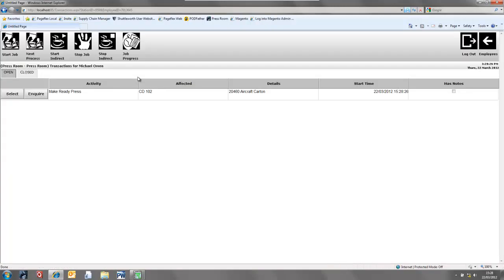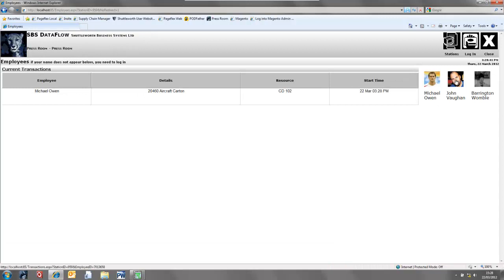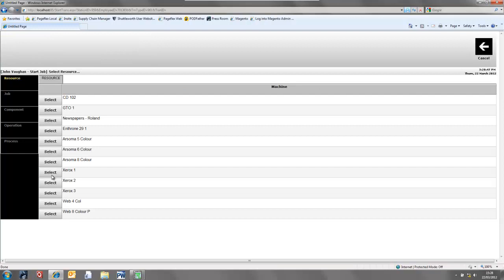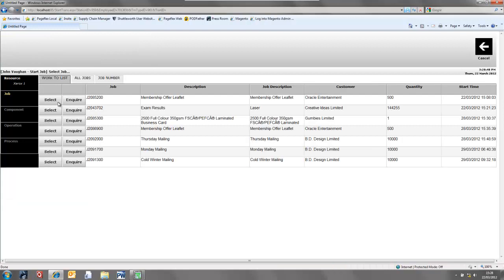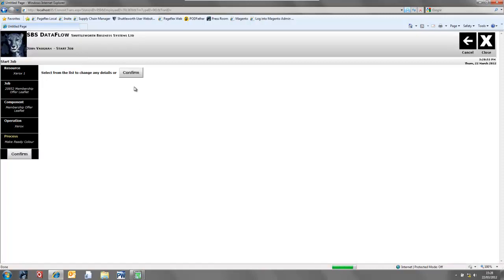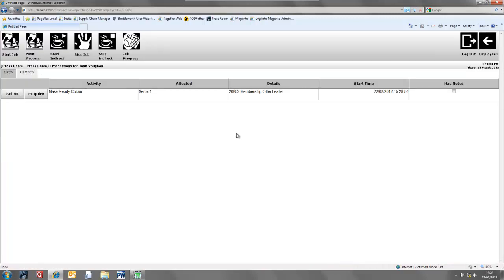So I'm now collecting time by the operator, by the cost centre, the operation within the cost centre or machine, and also by the job as well. Just to take you through that process again, if I'm John, I'm going to start a job and I'm working on the Xerox 1 machine. I'm going to select that operation, hit the Make Ready button and confirm I'm logged on. And we now start collecting information against the job as well.